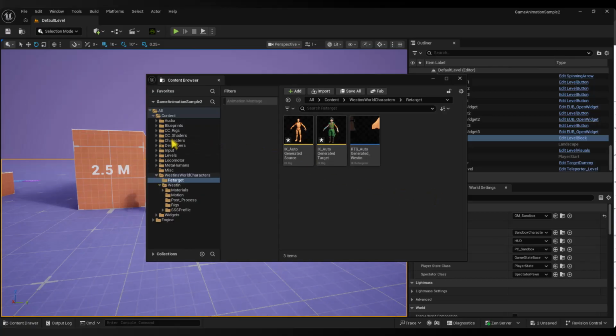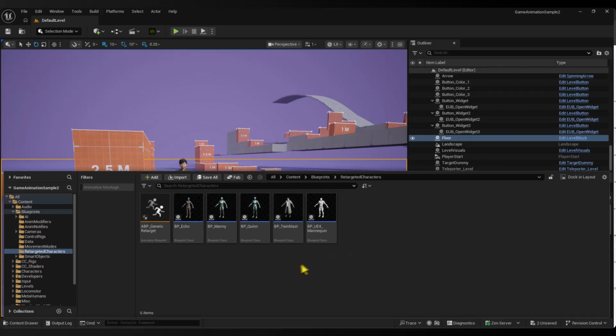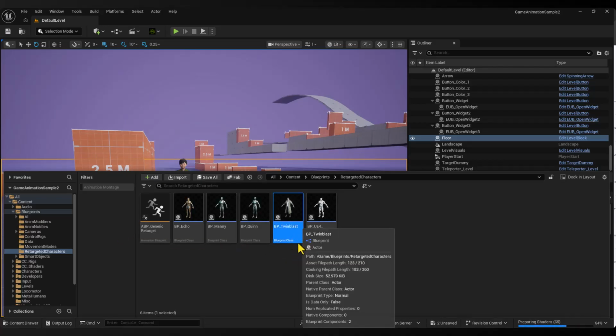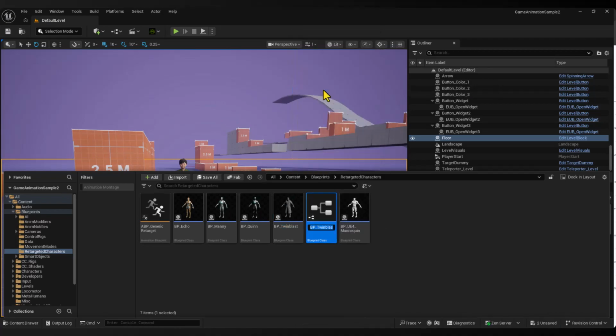Okay. Then we're going to move over to our, I don't like this content browser here. So now we're going to move over to the blueprints again. We're going to go to the retargeted characters. We're going to pick any of these guys. For the tutorial, Clyde does the twin blast. So I'm going to right click, duplicate. And we're going to name this guy BP Westin.